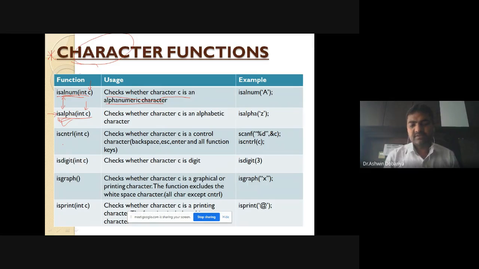Now, time is almost 1 o'clock. Let me just finish one function, then you can join. The function is iscntrl, CNTRL. Now, what is control? See here, this function checks whether the character c is a control character.